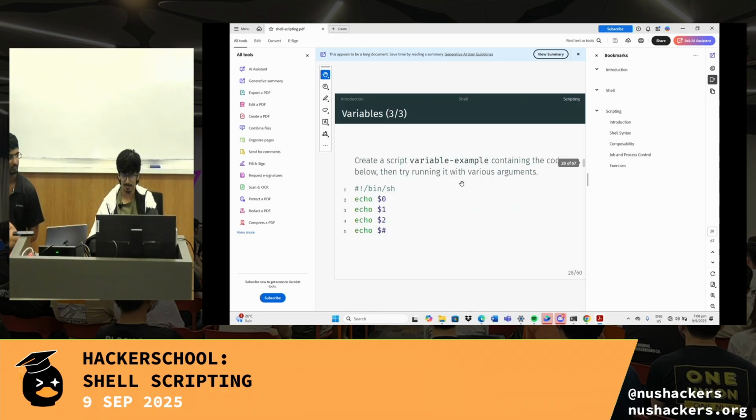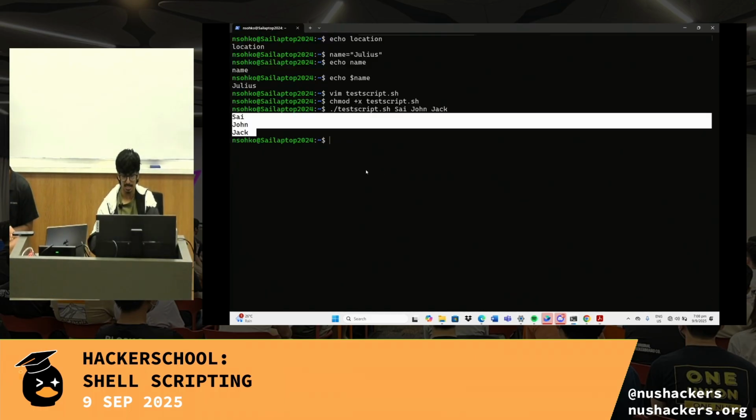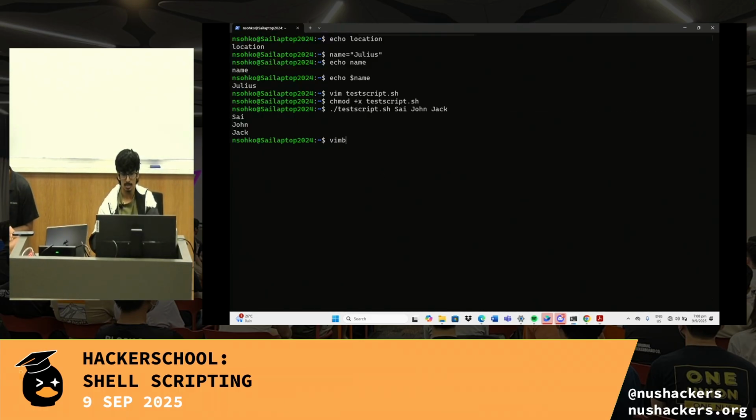So if we go back to the PDF, there's also this $# that you see at the bottom. So what does that do? Let's try. So vim script.